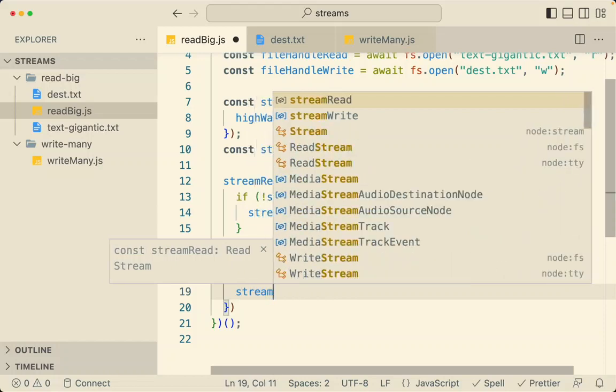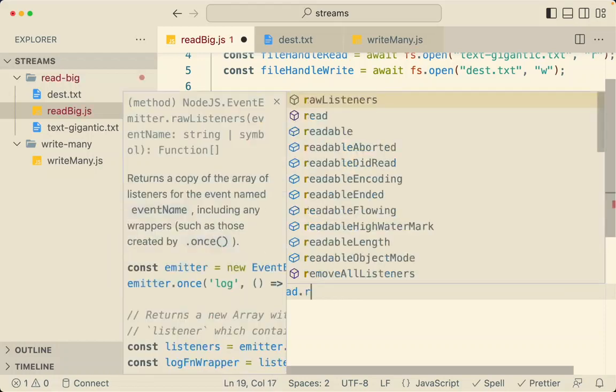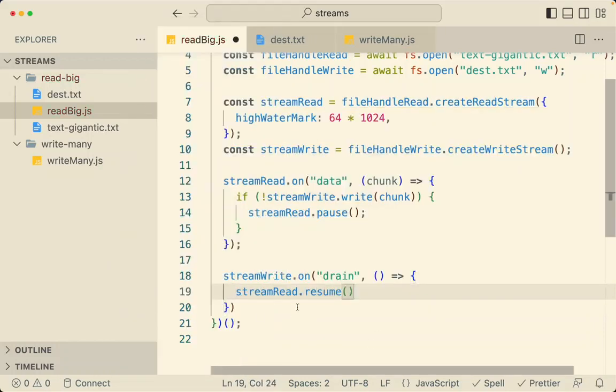So I'm going to say stream read dot resume, and this is another method that we have available on a read stream. So using pause, you could change the mode of your read stream to a paused state. So it's no longer giving you data, it's no longer reading from the source, it's now paused. But when you resume it, it's going to resume. It's going to start from where it was paused and then start to read the data again and give you the chunks.